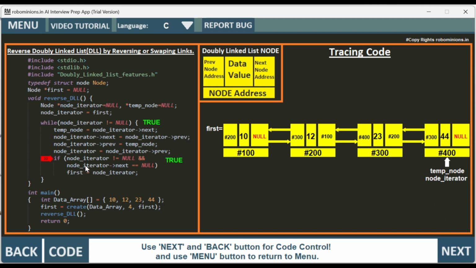Now if node iterator not equal to null, yeah, it is not equal to null. Node iterator next equal to null, true. So both are true. True and true is true. So it goes inside the if body.